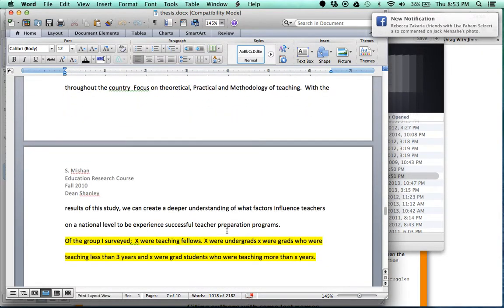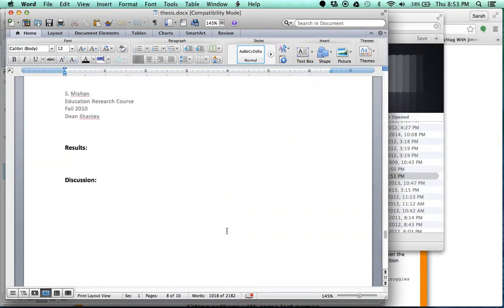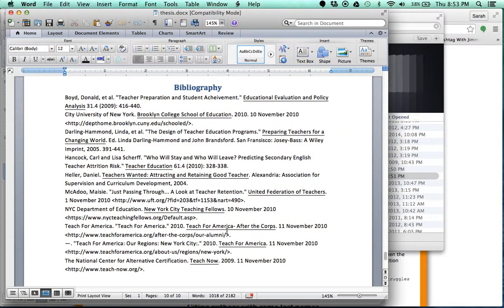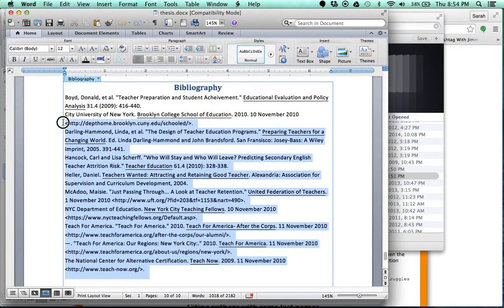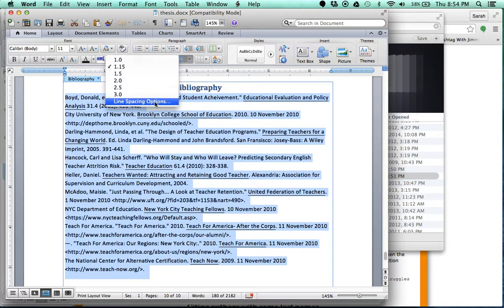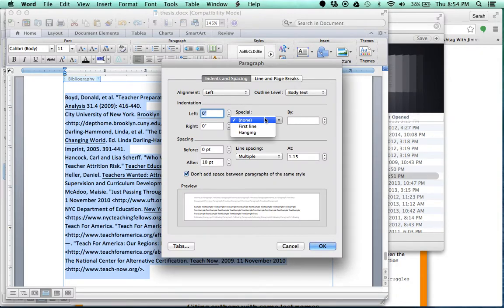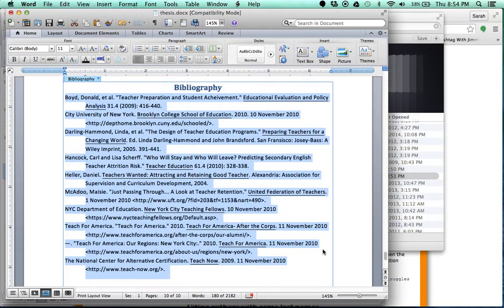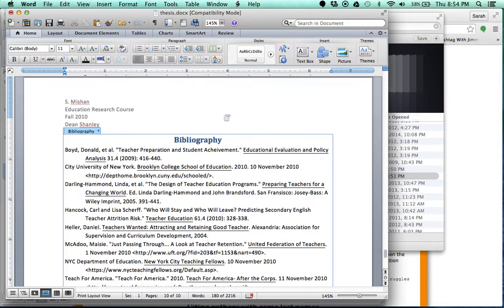Moving on, it was a really long paper. I have a bibliography. This bibliography is not formatted correctly. So I could fix that right now by going to here, where you could double space, going to line spacing options, and making sure I have a hanging indent. Now that I have a hanging indent, this is correct.